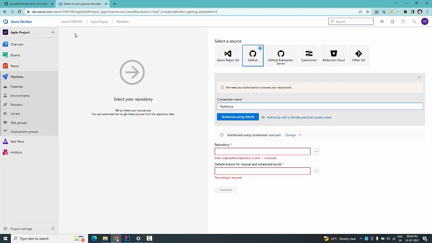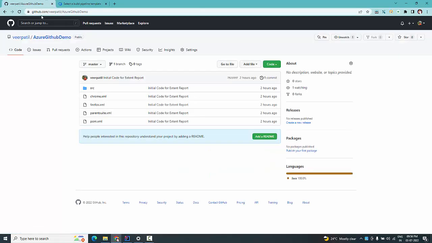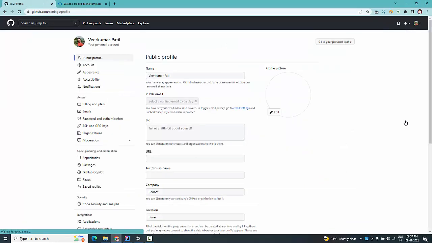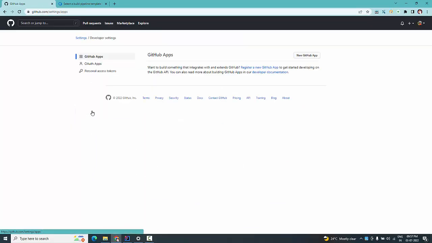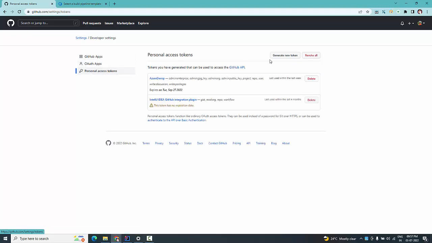For that, you have to go to your GitHub account, then go to your settings. You will find the option called developer settings over here. And you can see there are two options, OAuth apps and personal access token. So click on personal access token, and there is a button called generate new token. You have to click on this particular button.